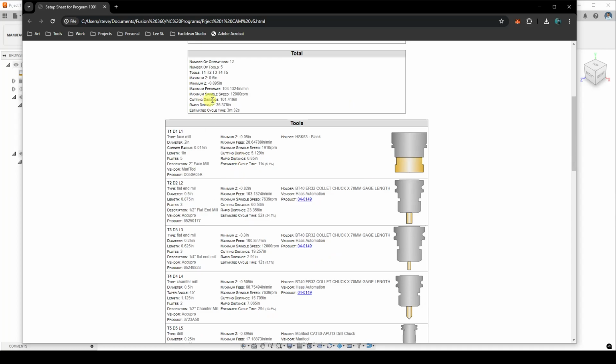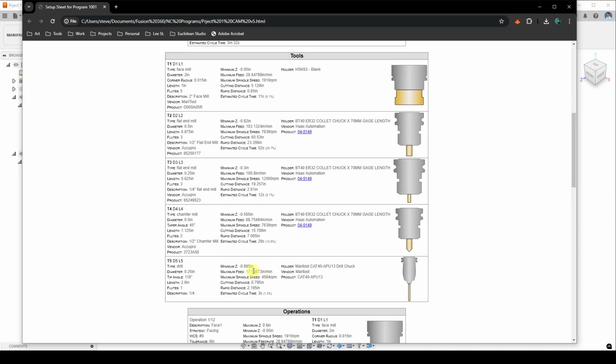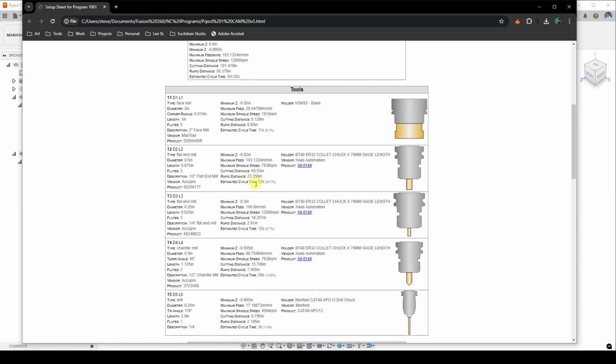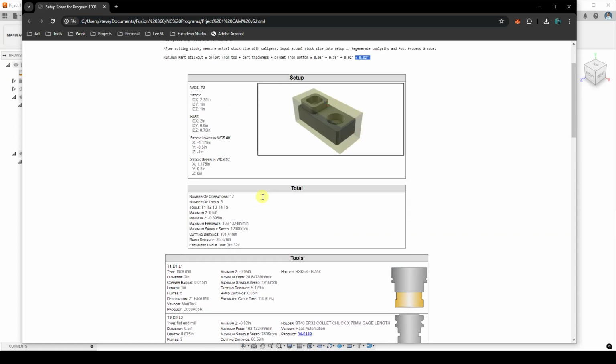But you can't just rely on minimum Z to give you the exact answer, because in this case, it wasn't the most important minimum Z, or wasn't the one that we needed in order to make sure that we weren't going to get a collision.